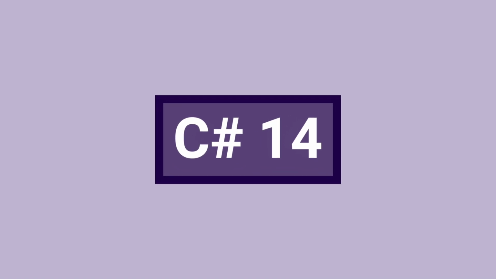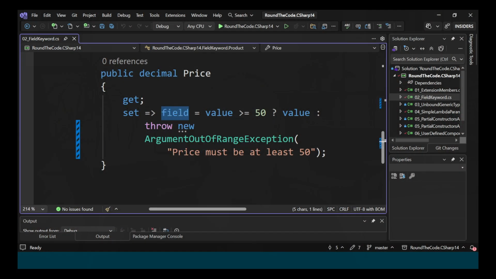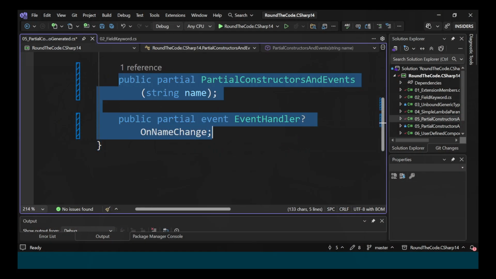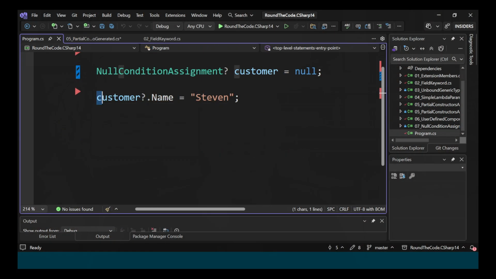C# 14 has been released with new features, but is it worth updating your project to .NET 10? In this video, we'll go through the new features so you can make a choice as to whether to update your ASP.NET Core project to .NET 10 at this time.